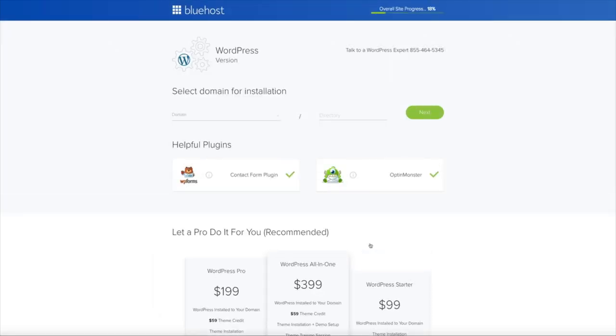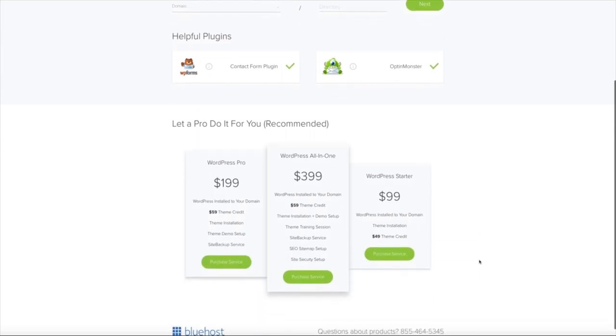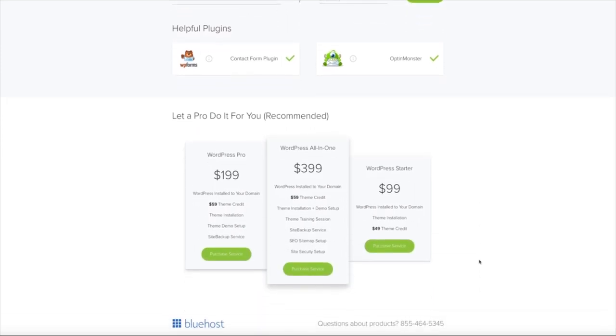Next, we're going to select the domain for installation. But before we install WordPress, I want to point something out. As you can see, you have a few options whenever it comes to installing WordPress. You can either do it yourself for free, or you can pay them to do it for you.